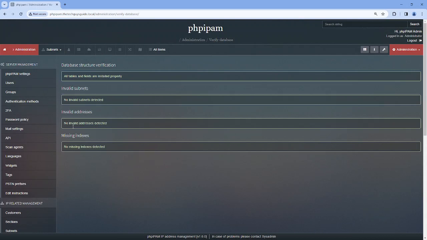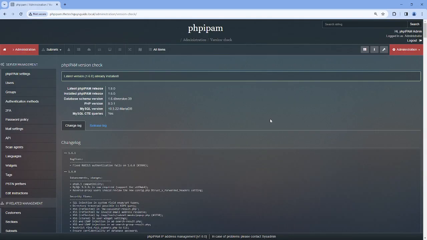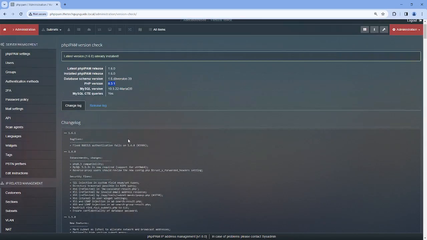As you can see, there's no problems there. Next, I'm going to do a version check. And in the version check, you'll see that I am now on the latest version, that PHP is 8.3.1. MariaDB is on the correct release, and there's no issues.